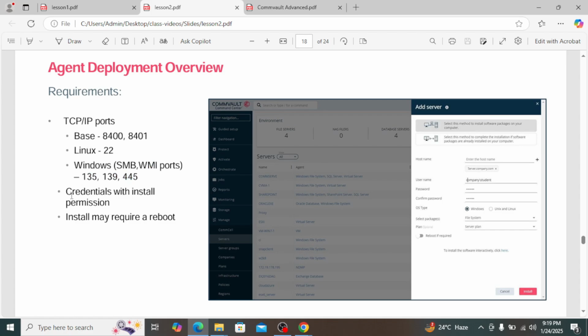Okay, what else is needed? You also need credentials, the credentials of the server. For example, if you are doing a push install, you need the username and password of the Windows client or Linux client, the server credentials. An install may require a reboot, but usually it is not required. You can just ignore it. A reboot is not required for package installation.